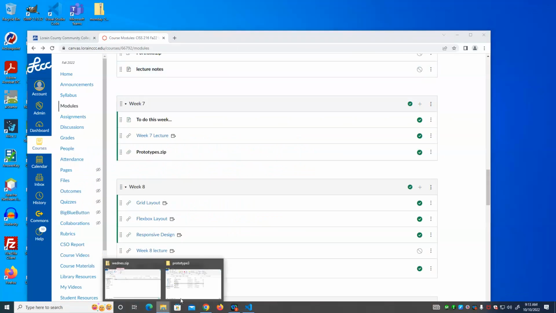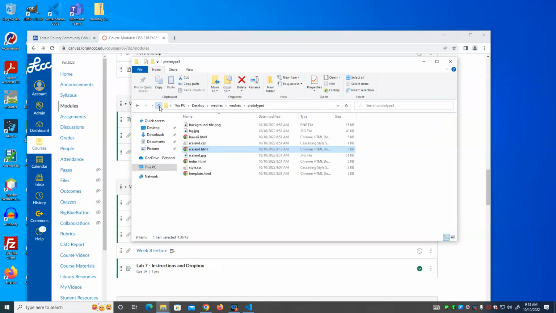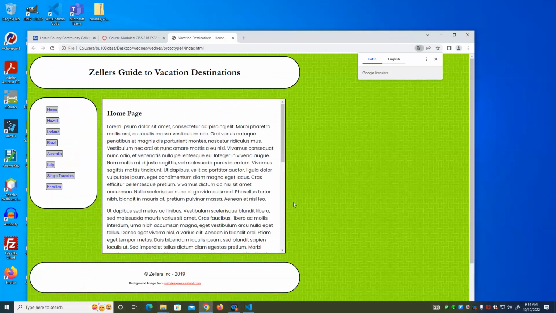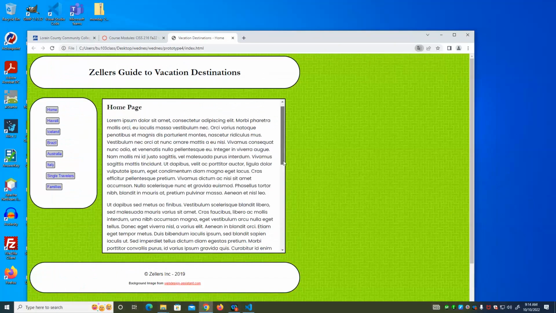The next example that we're going to look at, prototype 4, uses what is called relative positioning. Notice it also is a fixed position. Notice we have a scroll bar on this text.